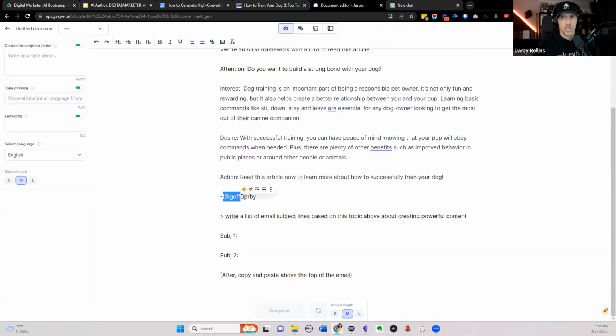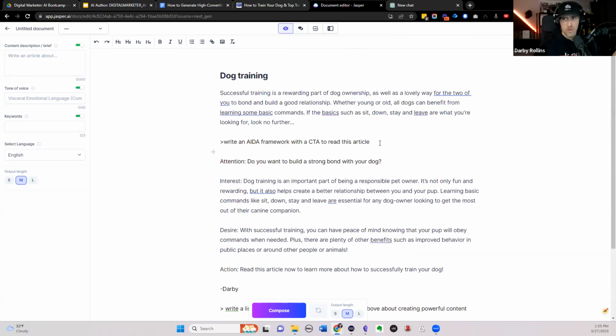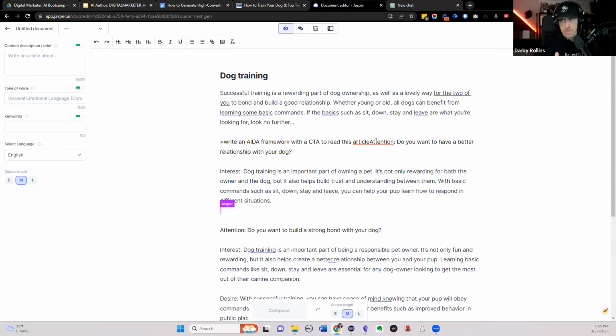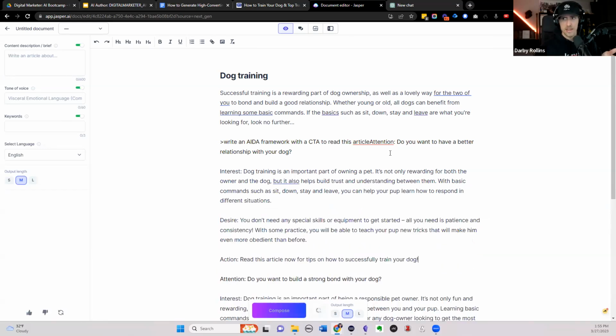Now, this is just one generation. And if I'm writing a series of these types of emails for different blog posts, you might want to run this command a few times. You might want to piece the different AIDA outputs together and mold this into an email that you'll then finalize and actually click send.